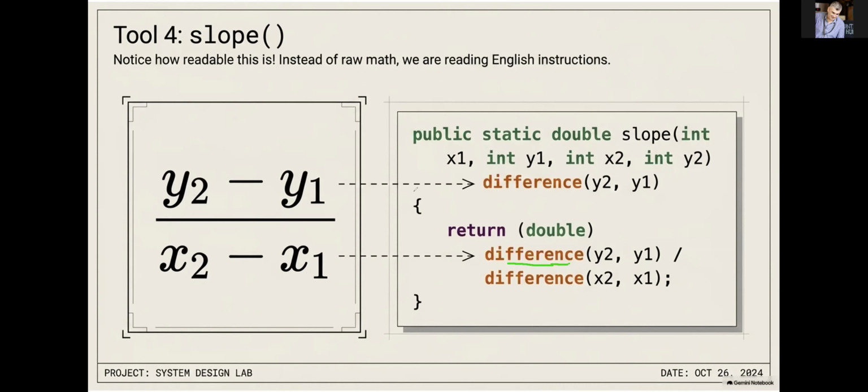The point here is, when you write this kind of thing, if you write return, it means that you have to write y2 minus y1, and then you divide it like this, x2 minus x1. So that's slightly longer.